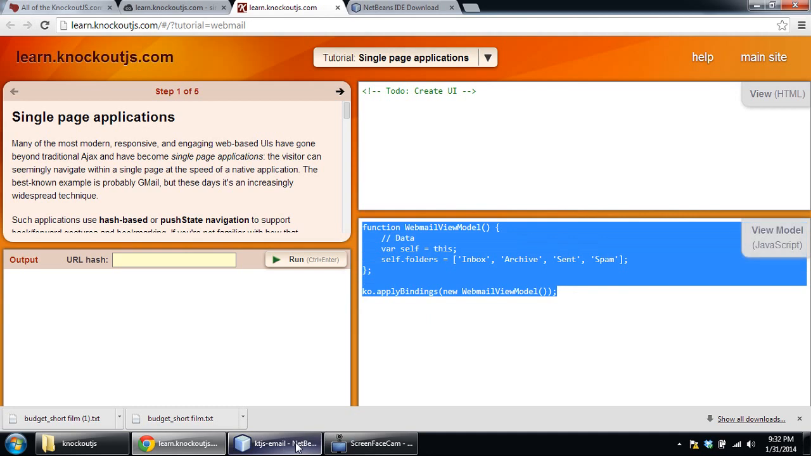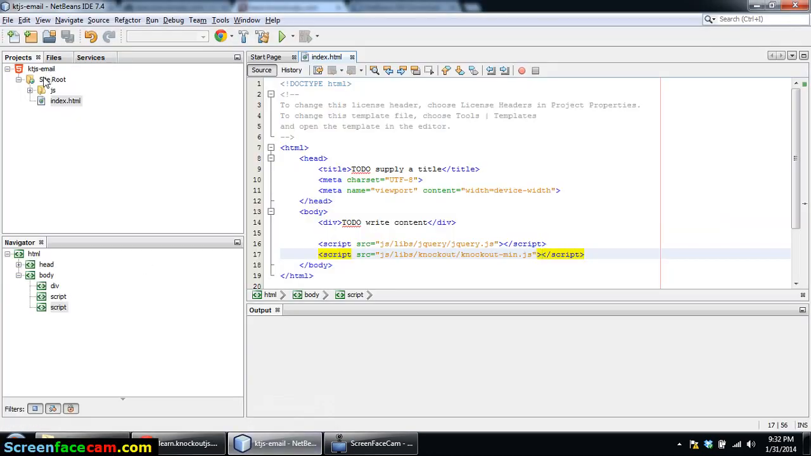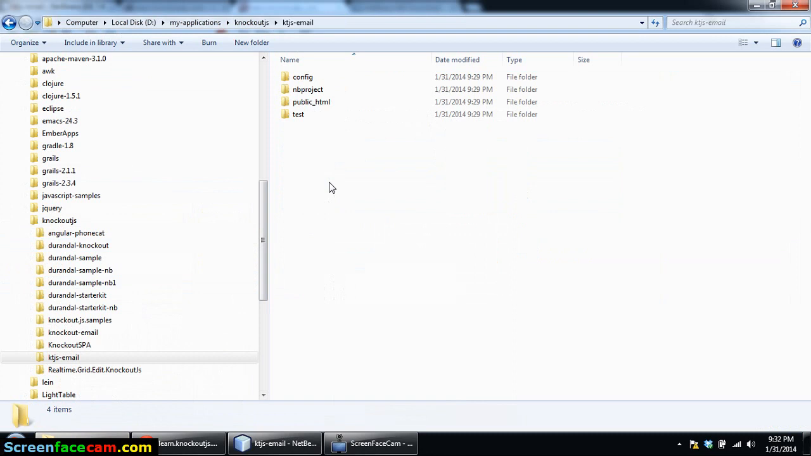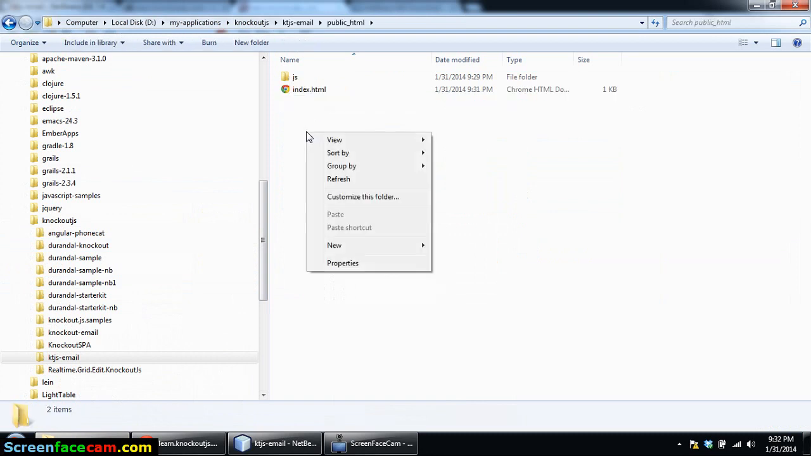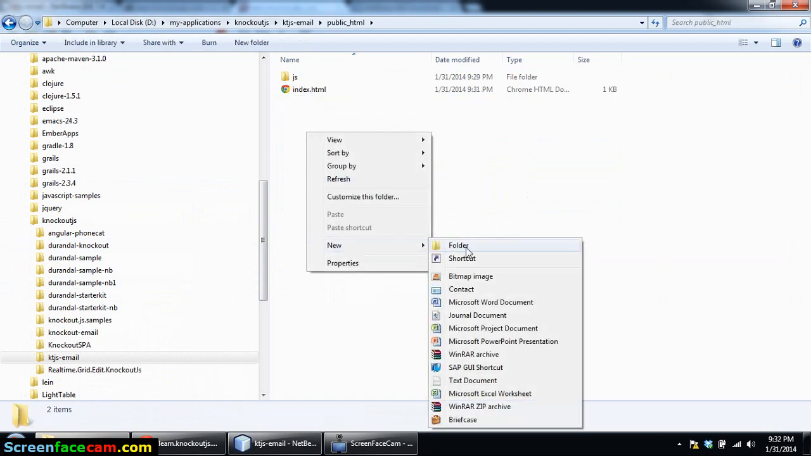I'll take this particular piece of code and let me create a new folder here. Let me go back here, and then I'll create a new folder called app.